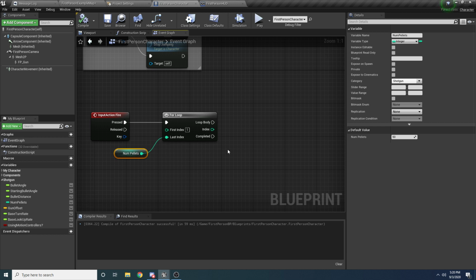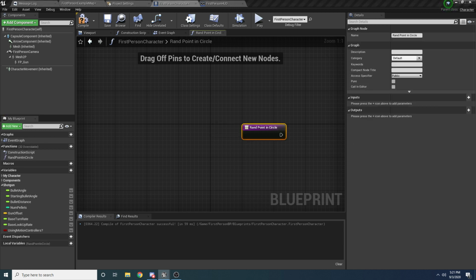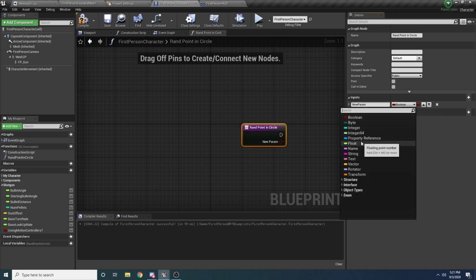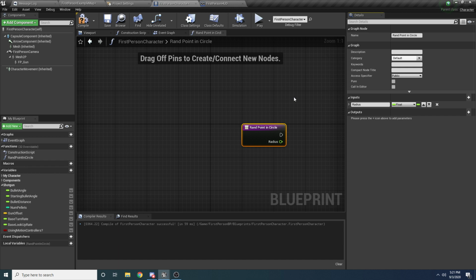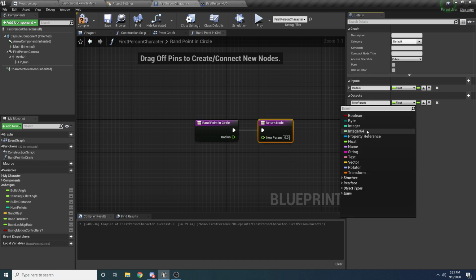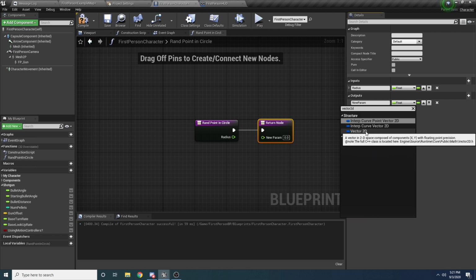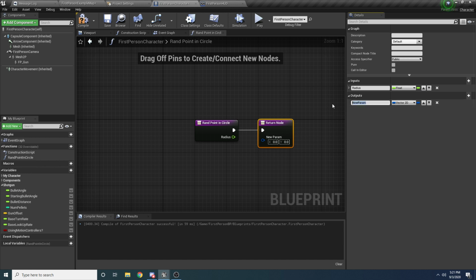And we're going to make a little function to help us do that. So over here on the left, let's make a function, and we'll call it rand point in circle. And we want this to take in a radius, so input for a float, and call it radius. And then we want it to output a return value, which represents the point. So add an output parameter, it's going to be of type vector 2D, because it's going to be an x and a y value, and call it just point, I guess.